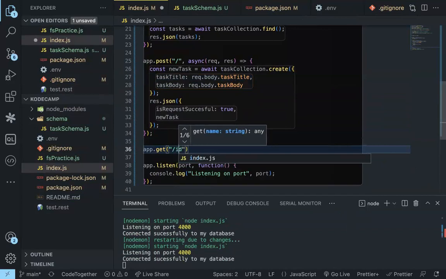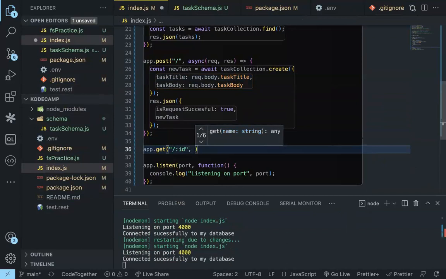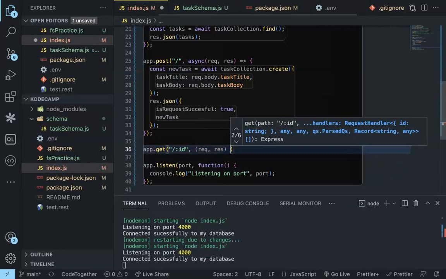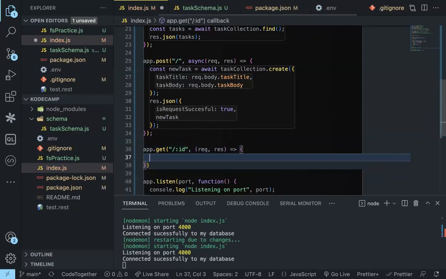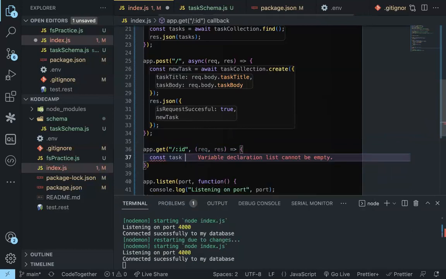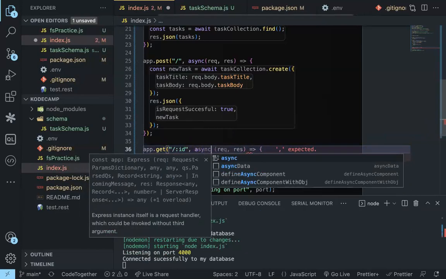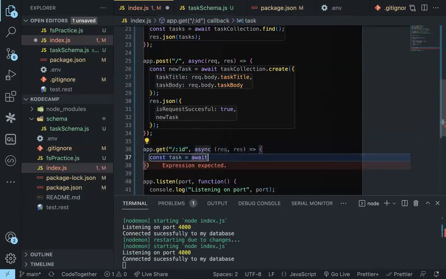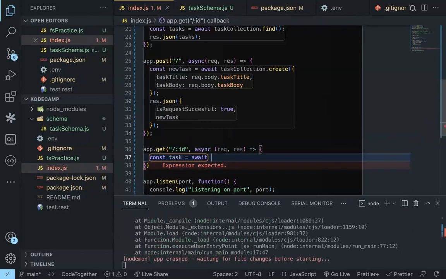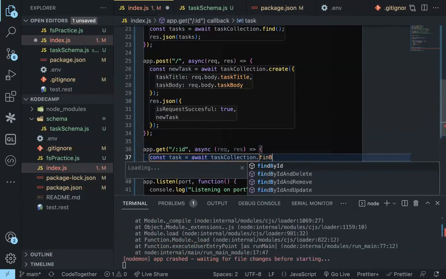I want to use the ID to get the task. Now I can do something like this. Use a function, request, response. Then what I'll do here is const task equals await, and I need to declare this as an async function. Then here I would say await taskCollection.findById.